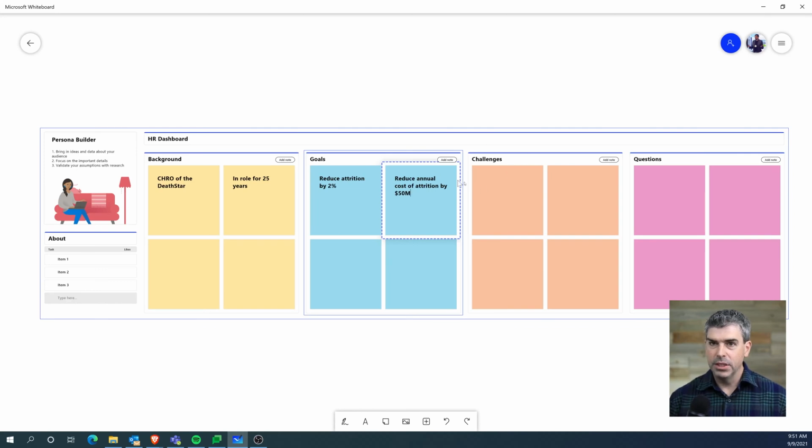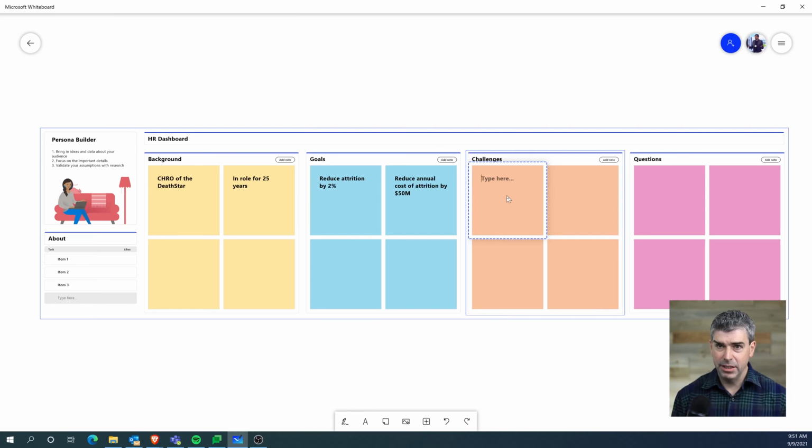Okay, so let's jump into the next one here. Challenges. Some of the challenges they might face: very unclean data, that's always a given. Almost always multiple sources of truth. And let's also say no clear path to action, so they don't really know what to do.